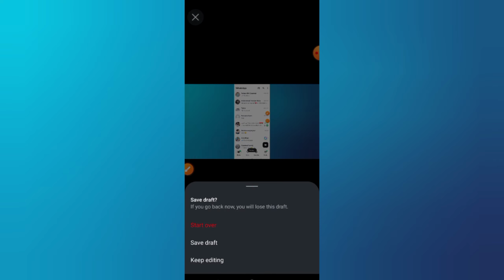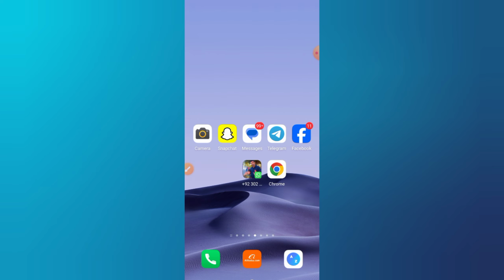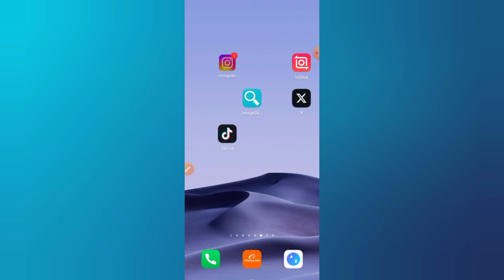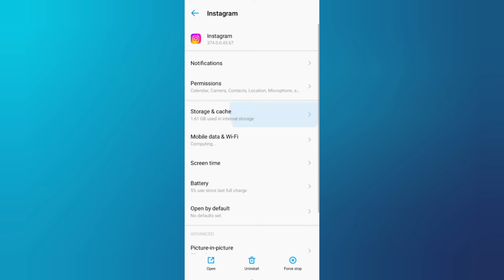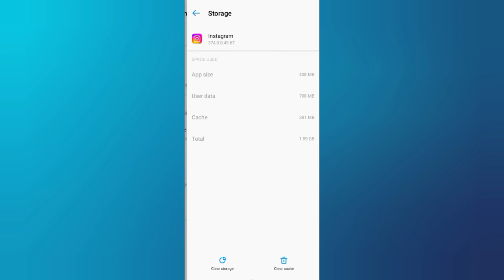Let's fix it. On Android, go to your device settings, tap on Apps, find Instagram, clear cache, then uninstall and reinstall the app. This will clean out bugs and refresh everything.